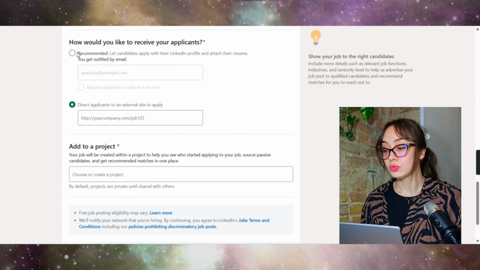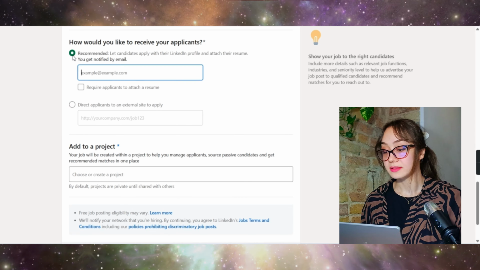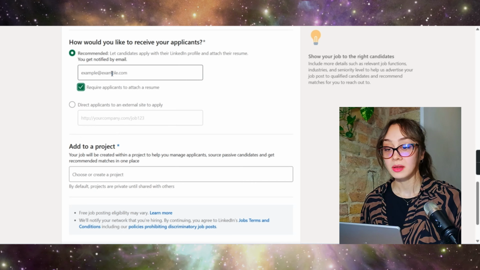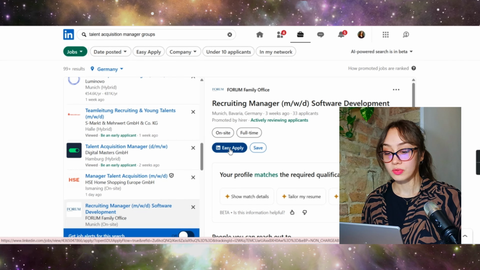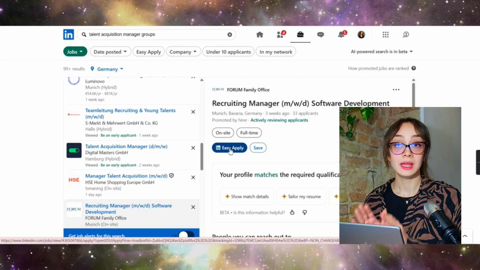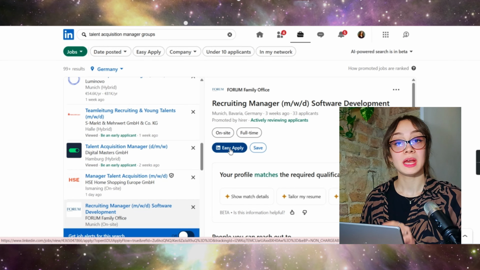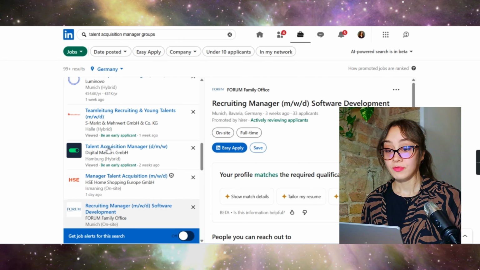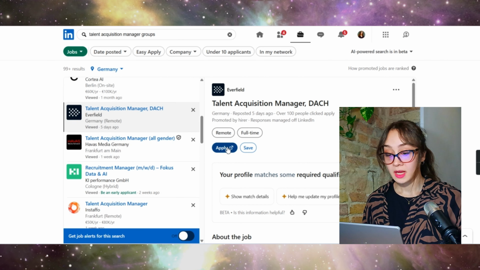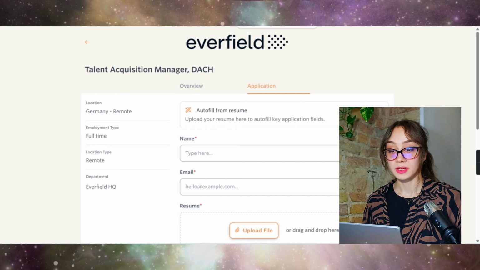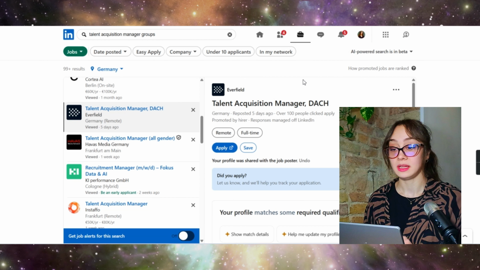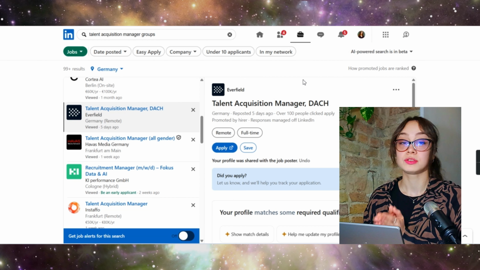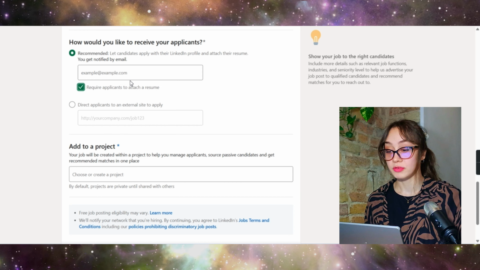Let's say that you opt to get these notifications by email. On the candidate side, this is just a random job that I found. They will click on this button, Easy Apply, and they will only have to put in their CV and maybe answer 1 or 2 screening questions. If you choose the second option, you'll have this button here, Apply. When you click on it, it will go directly to the company career page website. After that, you'll have to create a profile there as a candidate and so on and so on. It will take much longer for the candidate to actually apply. That's why I prefer this method.